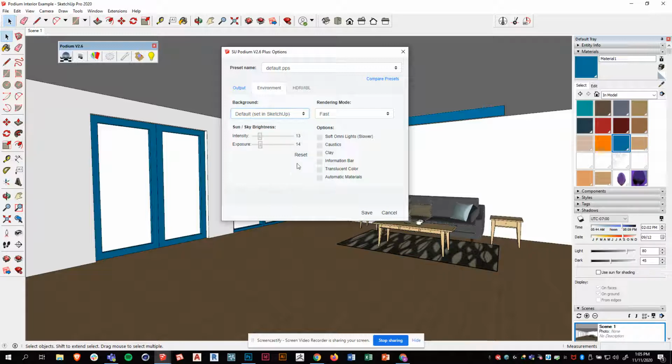The sun sky brightness, I'm going to reset to 50/50. That's where it normally resides. So once we see our image, I could say, oh, I want that sun and sky more intense or less intense. I want the exposure more or less. And I can always hit reset to bring it back to 50/50.